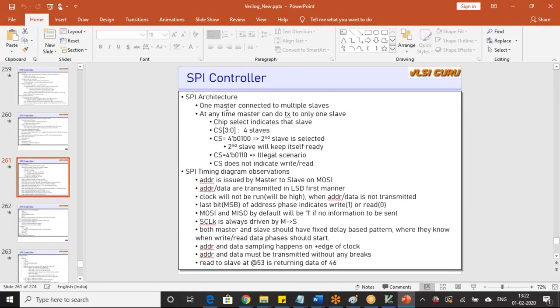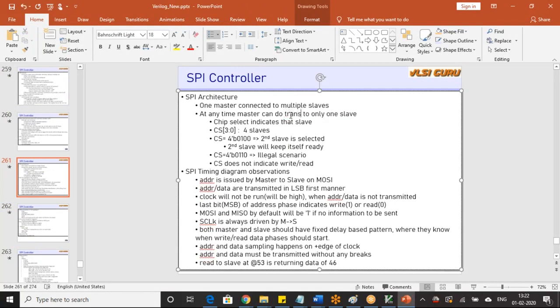Now, how will the SPI architecture look? One master connected to multiple slaves. At any time, master can do a transaction to one slave only. Chip select indicates which is the target slave. With 4 slaves, if it is 0, 1, 0, 0 it means the second slave is selected. What about 0, 1, 1, 0? Illegal scenario, because you cannot target multiple slaves at the same single time. I hope you have understood these observations. I will just copy and put it into the notes once.